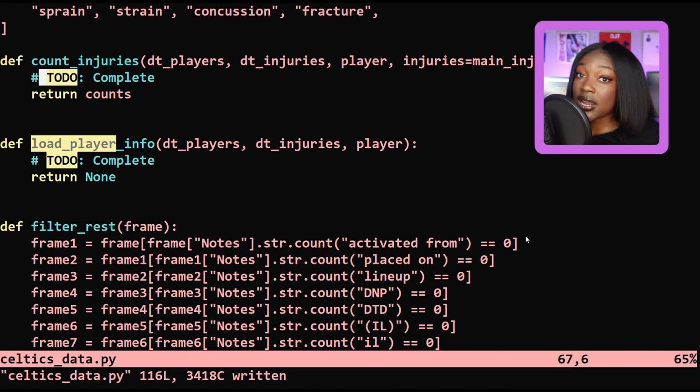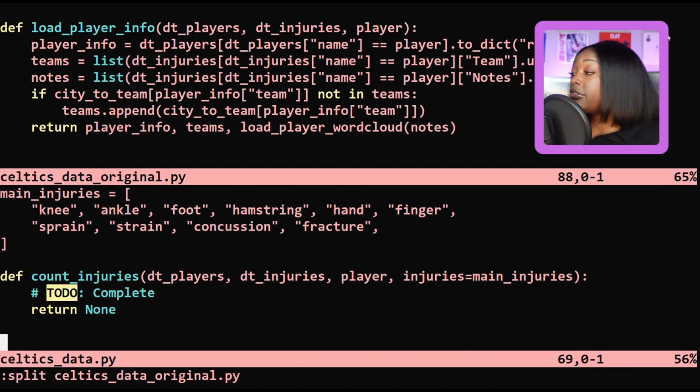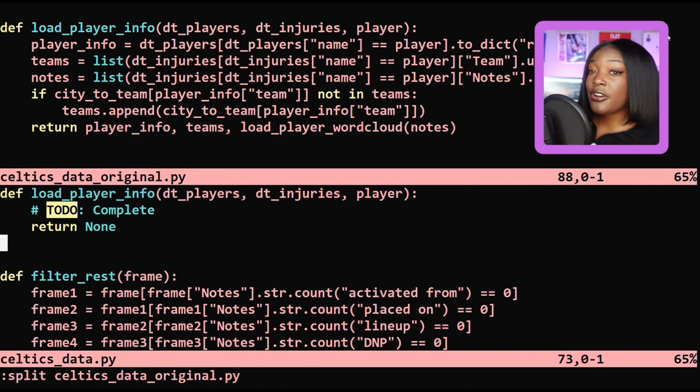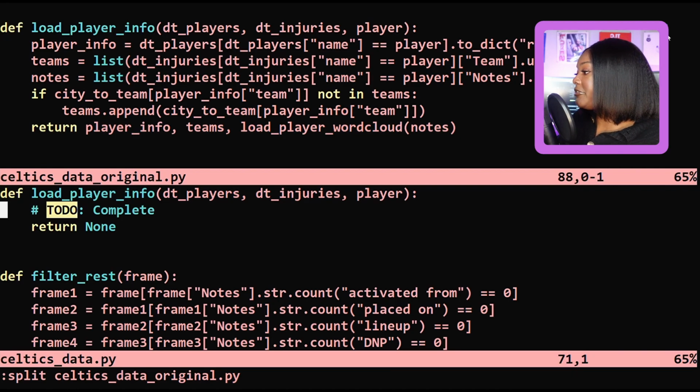All the data I use for this analysis are scraped from the online NBA data sources, and I've actually deleted code for the count injuries function and the load player info function. I'm going to try to recreate those with Copilot. So we'll start with the load player info function. What this function does is load all the injuries related to a specific player, going through our pandas data frame, doing some filtering, and returning some unique info about an individual player.